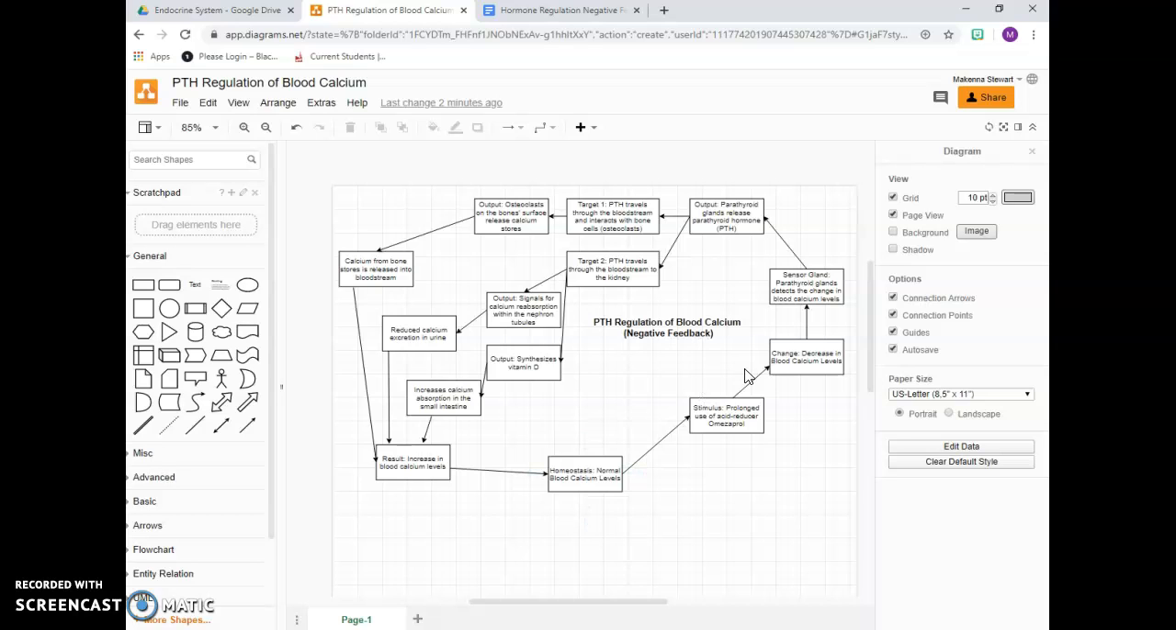Then we have a change. The change is a decrease in blood calcium levels, and this is what we're going to try to counteract with this feedback loop. The sensory gland in this loop is the parathyroid glands, which detect the change in blood calcium levels. The parathyroid glands release parathyroid hormone, so that is their output. Parathyroid hormone has two main targets. It travels through the bloodstream and interacts with bone cells, which are called osteoclasts.